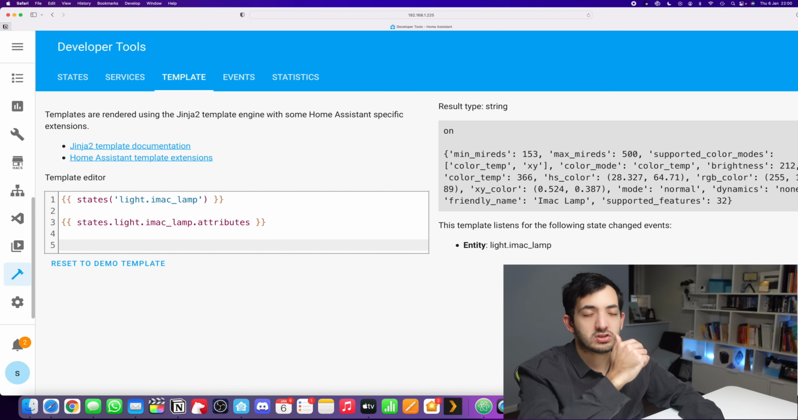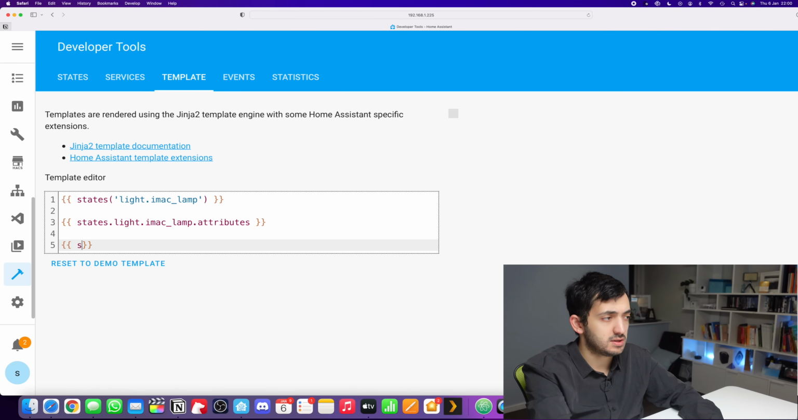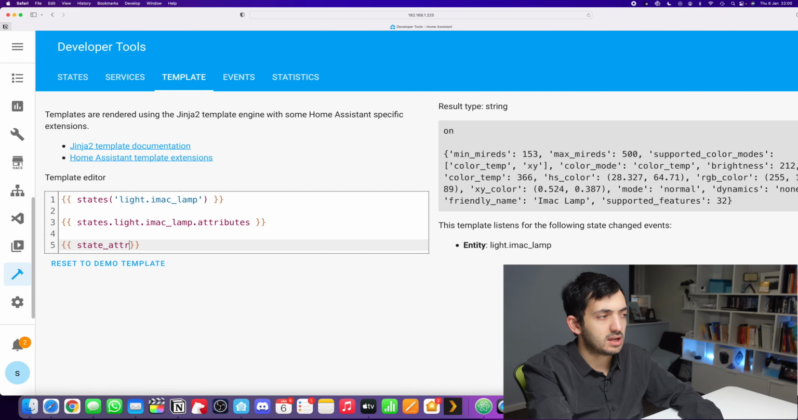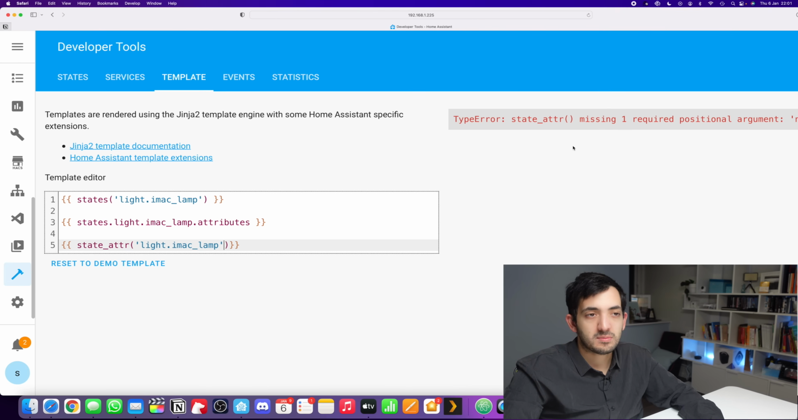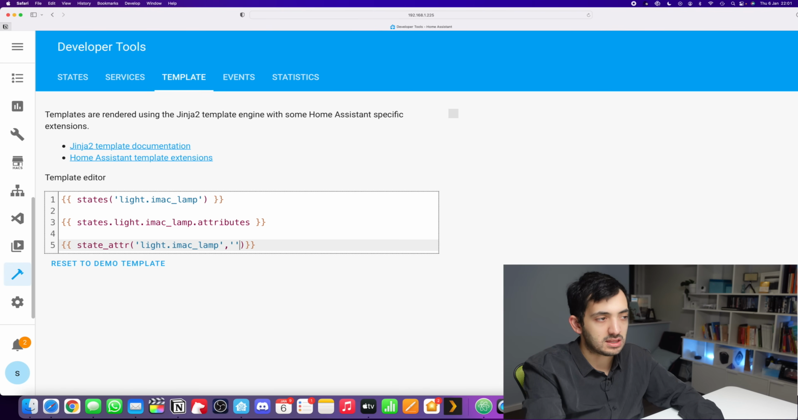Our attributes are going to give us a lot more information about what's going on with this entity. The best way to get only one specific attribute is to use something called state_attr. So if we have our curly brackets over here and we type state_attr, and then we put in our quote and fill in the information for your own entity ID, close that bracket, and it's giving us an error message. It's saying we're missing one requirement: there's one argument missing, and that is the actual name of the attribute that we want to get the information from.